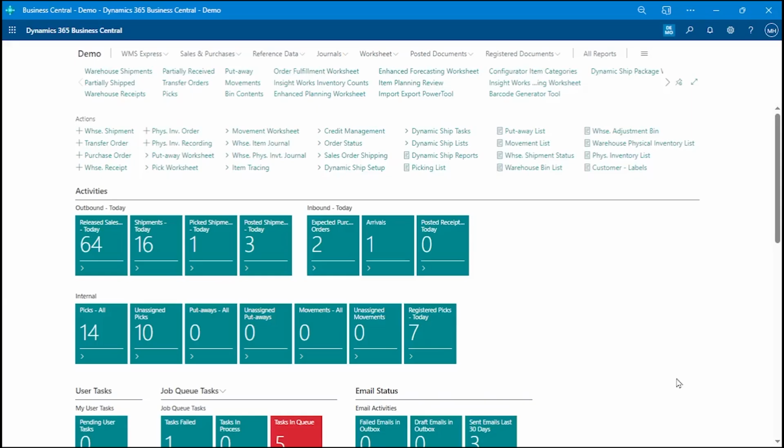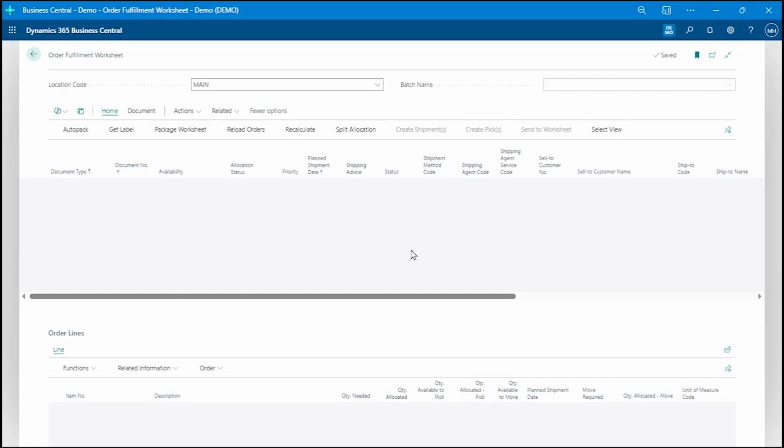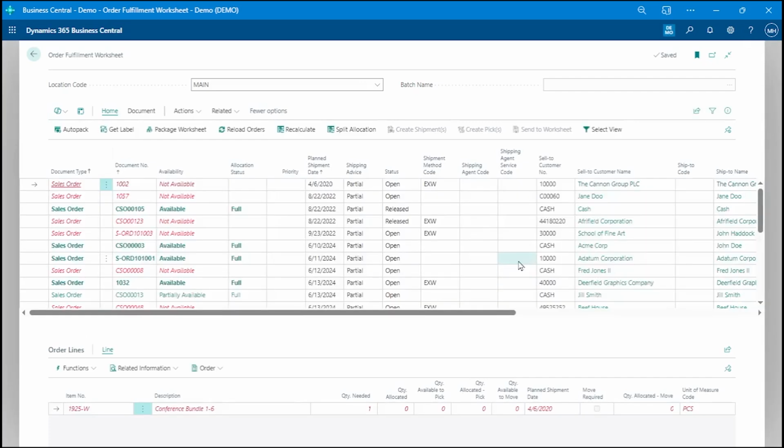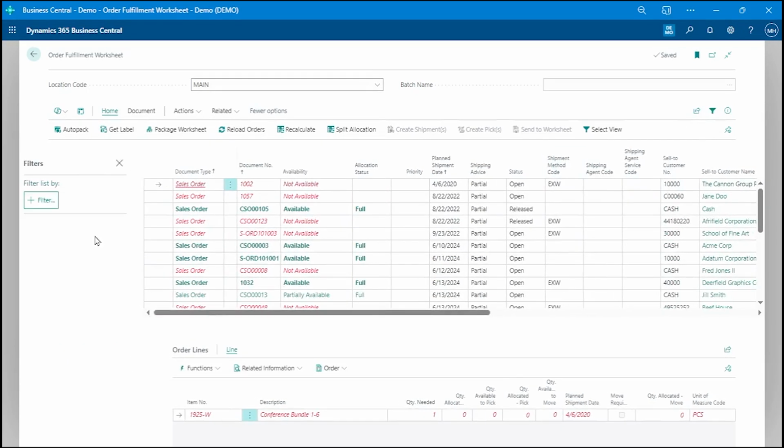All right, in this video, what we're going to do is go through the custom view capability that's available in several of the InsightWorks pages, such as the order fulfillment worksheet and enhanced planning worksheet. Now, the reason that custom view capability exists is because some of these pages in Business Central are what we call worksheet pages, and Microsoft does not give you the ability to save those views like you would in a list view or anything else.